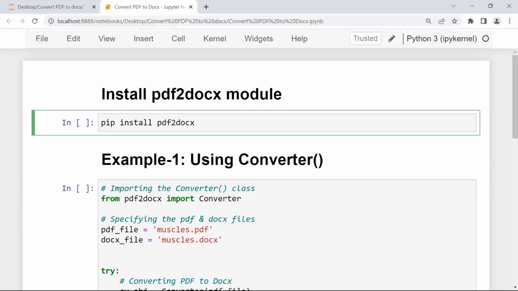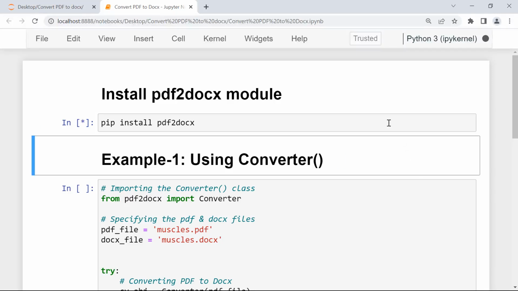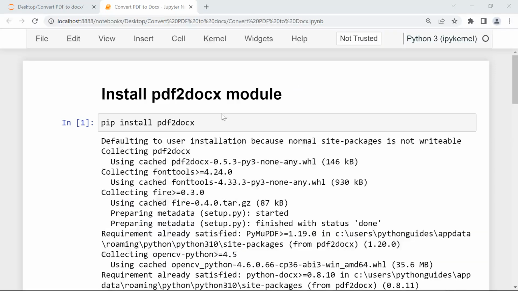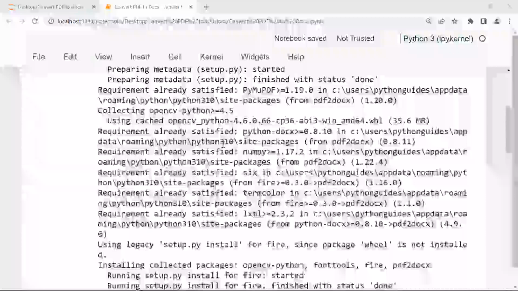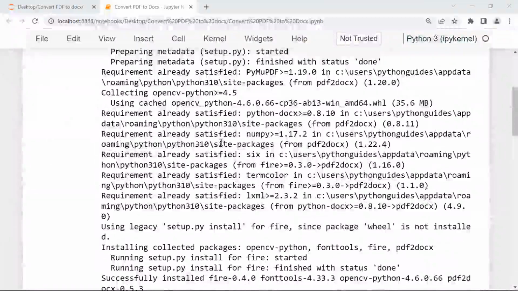And here on the screen, you can see this pip command: pip install, and then the name of the module, which is pdf2docx. So here I am executing this command in my Jupyter notebook. You can also execute this command in your command prompt or in your terminal. So I will execute this cell and this will install this module in my system. Here you can see this cell gets executed successfully and I have successfully installed this pdf2docx module.